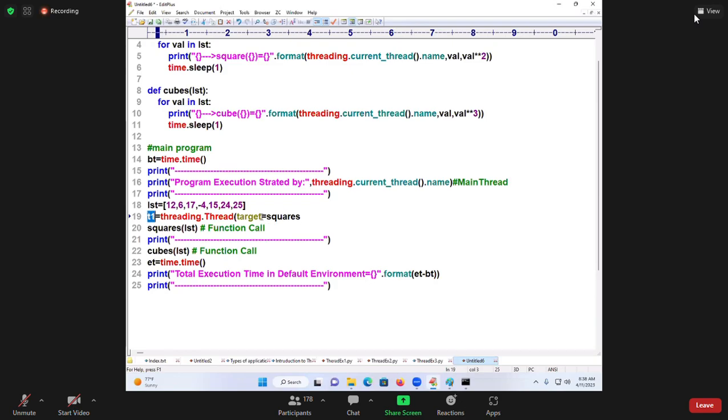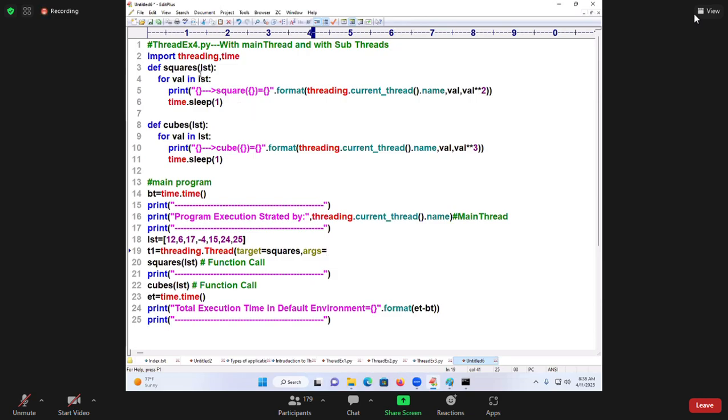t1's target is to execute what? squares. Don't call it like that, don't write the brackets. You say only the function name. Comma, args is equal to args. What is args supposed to carry? One value, which you need to pass in the form of a tuple. You don't need to understand this coding fully, just slowly understand a little bit.